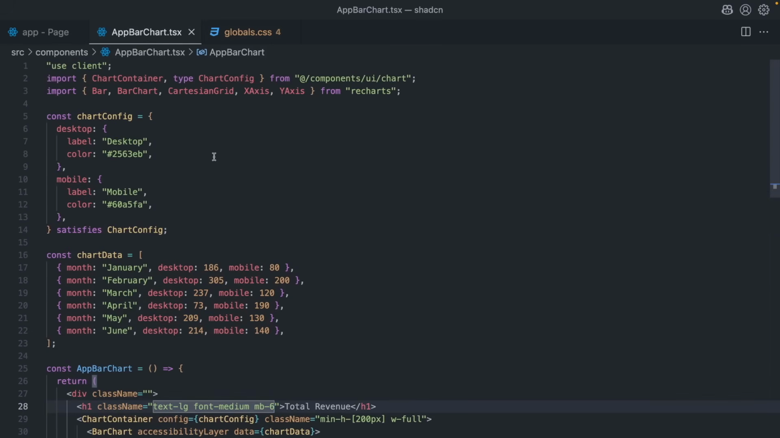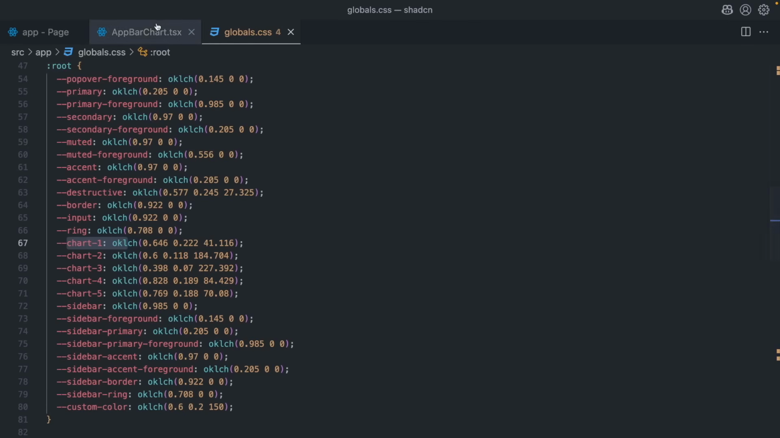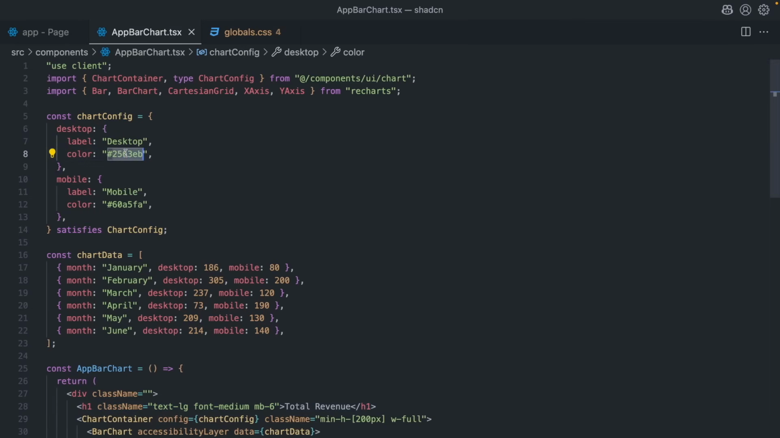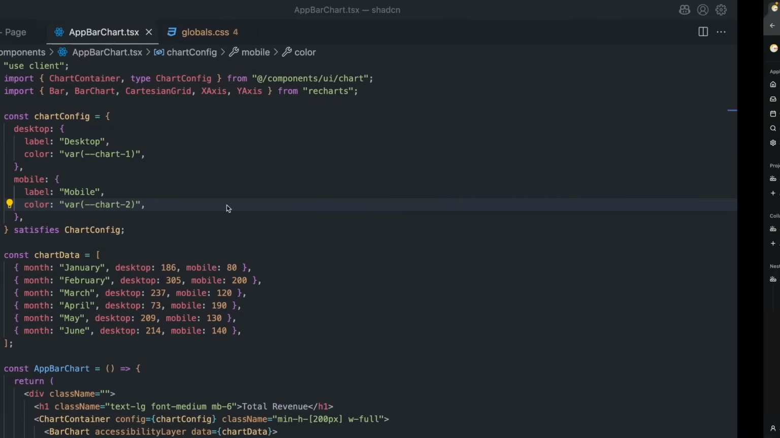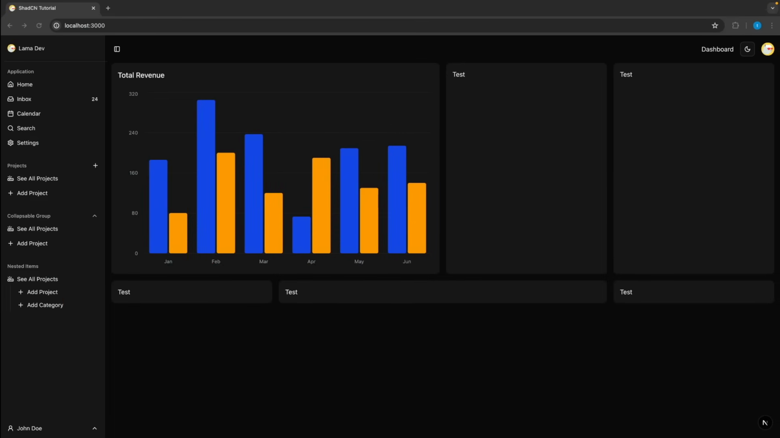Let's check again. Oh, we define our colors here, but for consistency, we can use our variables here. So I'll say variable chart 1 and here is going to be chart 2. As you can see, it has changed to blue and green. If you want to, you can change it.